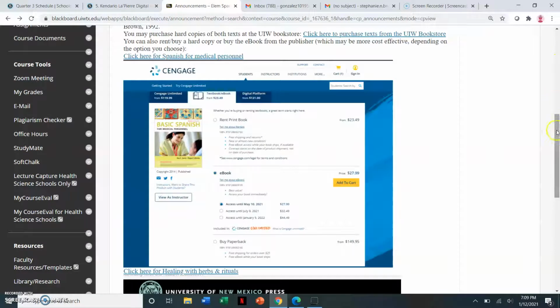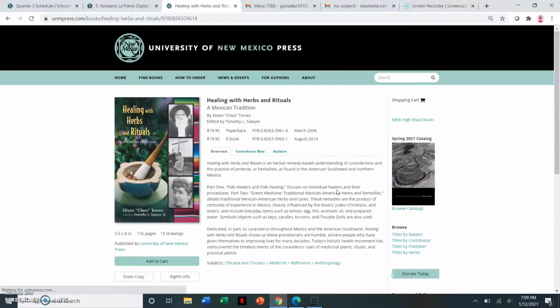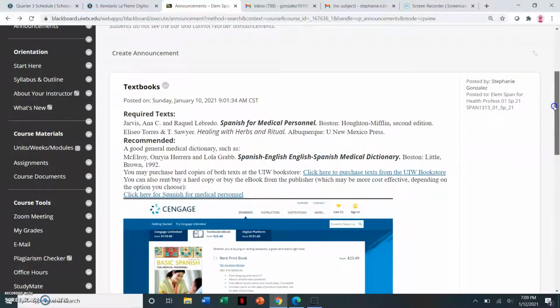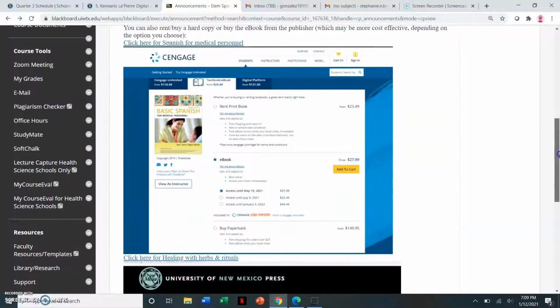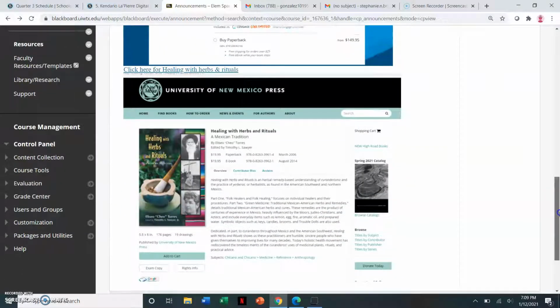And then if you click down a little bit further, you see the other one, which is the Herbs and Rituals book, and this is through the publisher as well. I think it's about the same price, yeah, $20, whether you get the ebook or the paperback through the UNM Press. But I think it's about $15 for a used copy through the bookstore. I will say, really, that one is not as expensive as the other book. So really, it's up to you what's going to fit your needs and preferences.